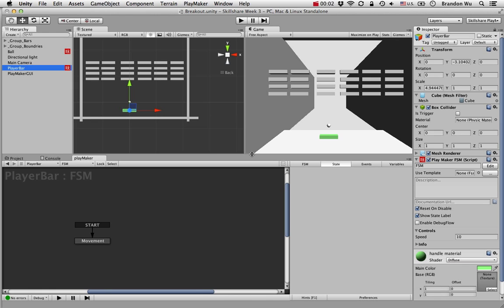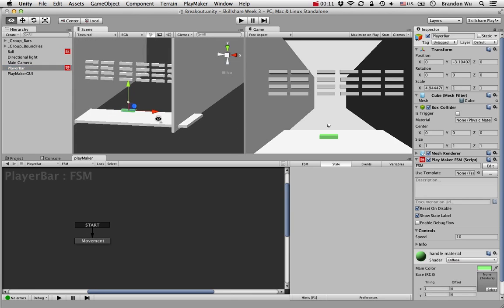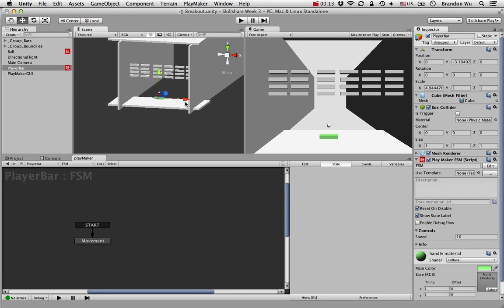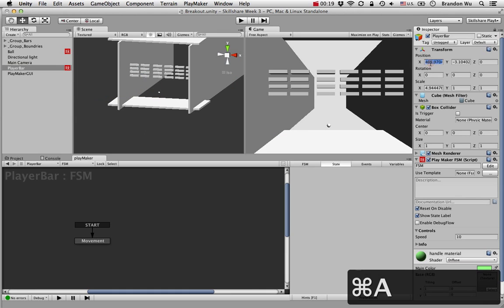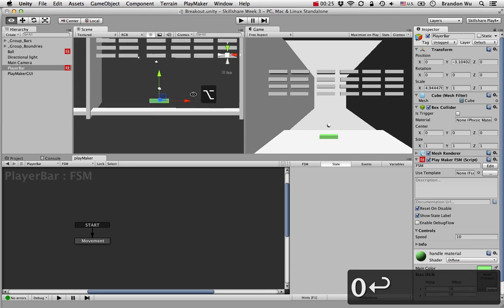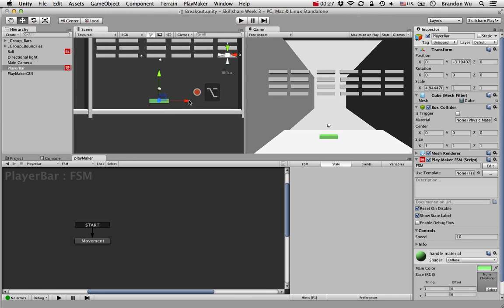Okay, so let's make sure that the player bar doesn't go out of bounds for us, right? We don't want the player to be able to move the bar all the way out of the scene, right? That wouldn't be very fun. So I think that the first thing we want to figure out is, let me just reset this to 0, okay? The first thing we need to know is, well, how far do we want the player to go, right?